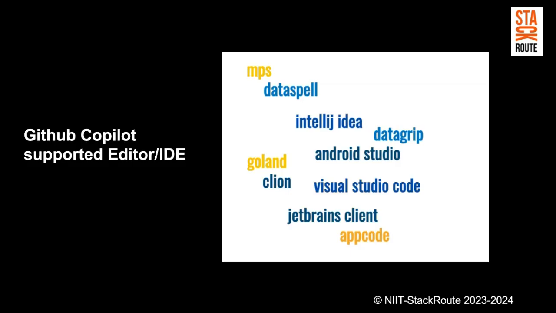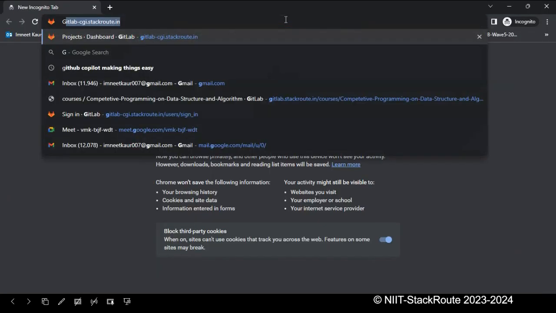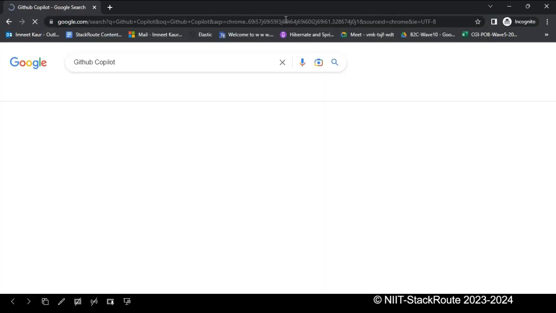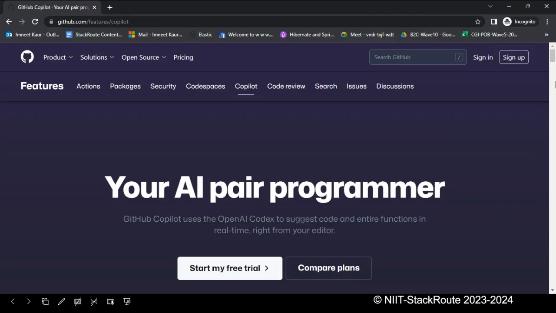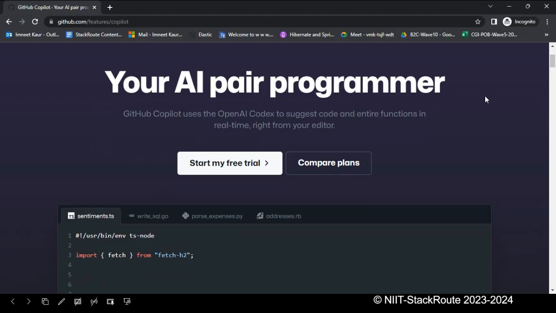Now let us see the steps to set up GitHub Copilot in GitHub. For the configuration of GitHub Copilot, we need to go to the official site of GitHub Copilot. So let's go to the browser and type GitHub Copilot. You will click on the first link. You will reach the official site on github.com, and it will say your AI pair programmer. You can start your free trial or you can compare the plans. Let me show you the plans available as of now.